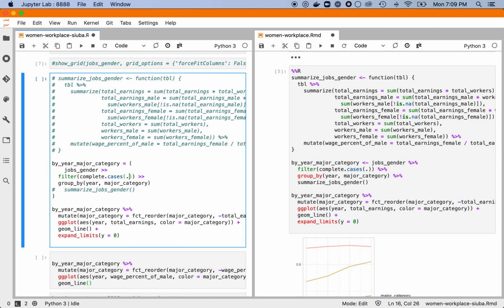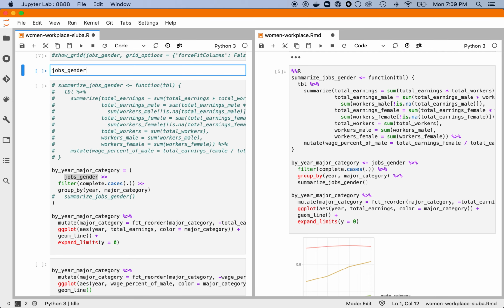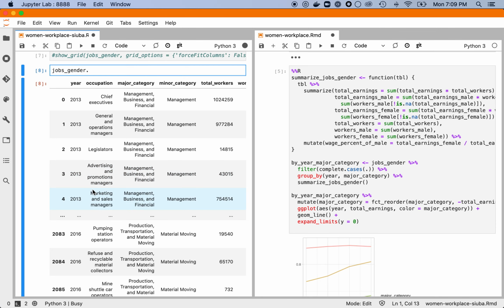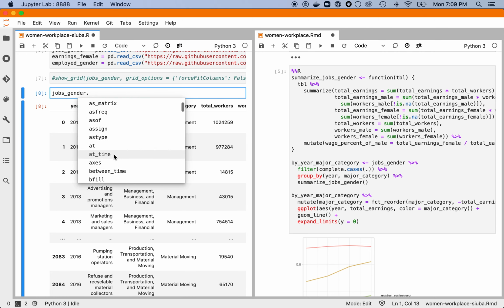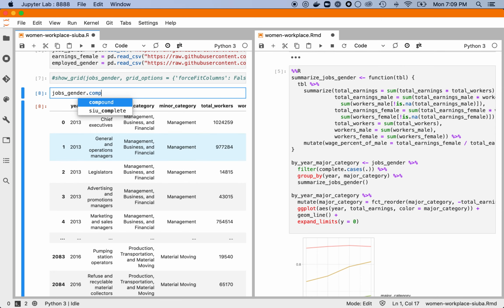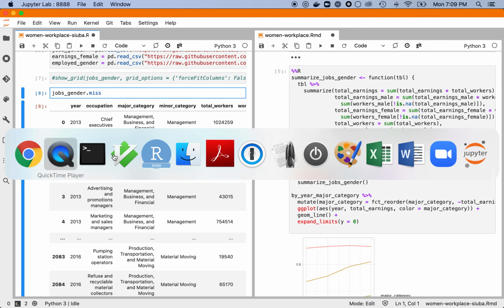Oh shoot. Okay, so complete cases is when there are no missing values in a row. So I'll actually have to think of what the data frame method is. I haven't used it in a while. I definitely know there is one. Well, let me take a quick look. So jobs gender dot, sometimes autocomplete takes a little bit. So is it, I think, nope. I'm gonna Google it.